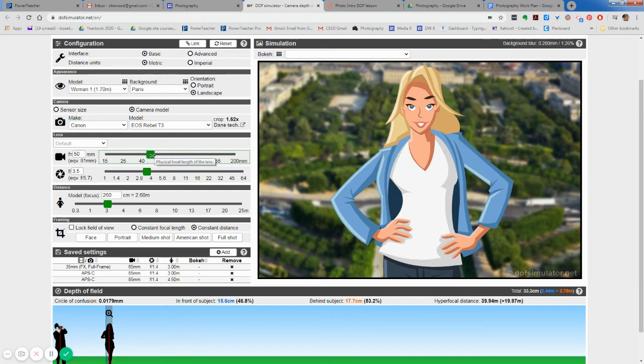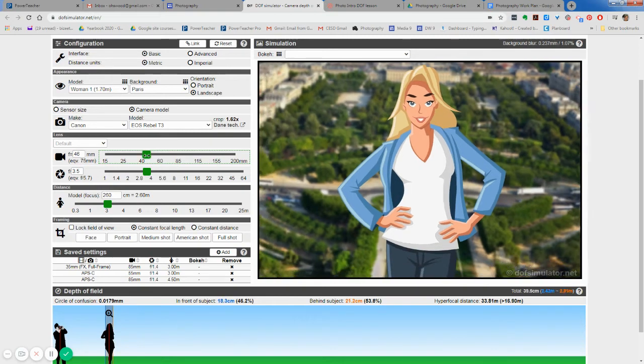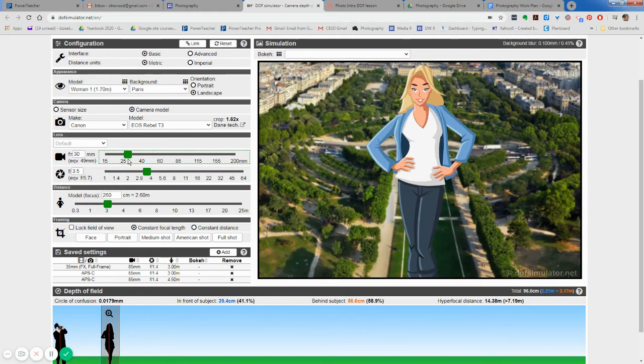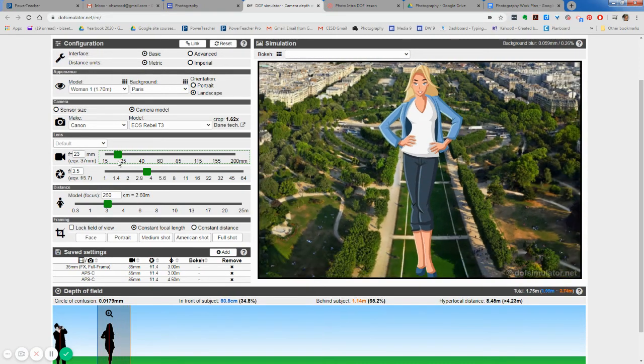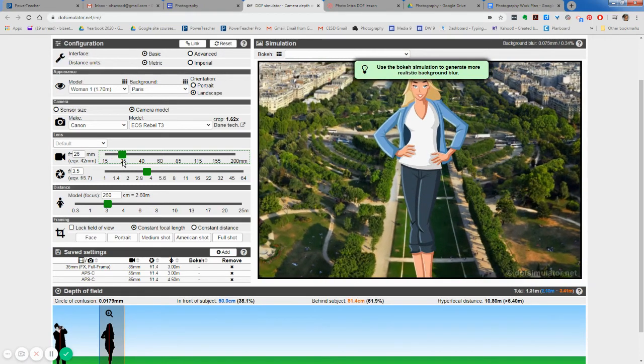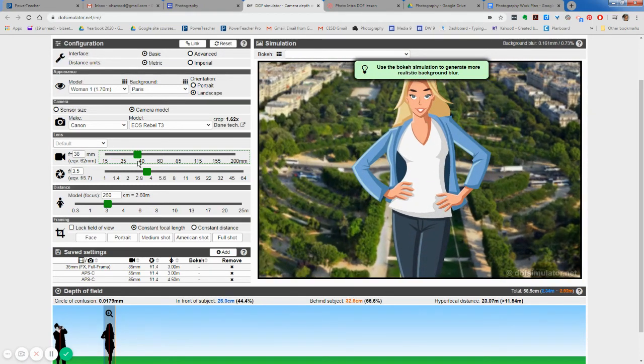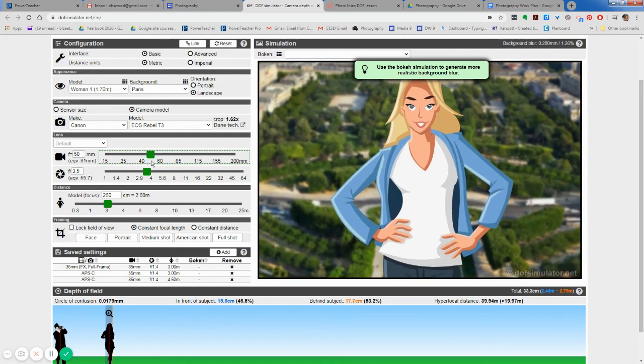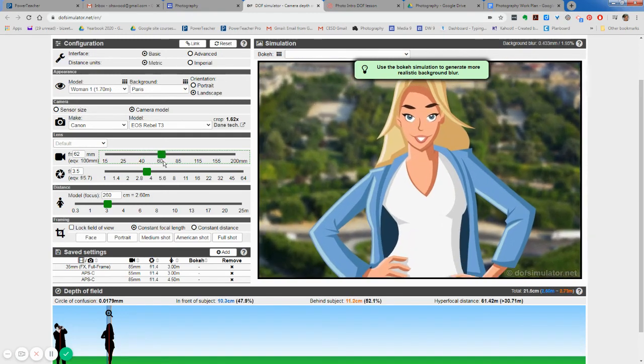So here's the difference between the background as we change our focal length. Look how the background is coming into focus. We haven't touched the aperture. We haven't touched how far away she is from us. As I change my focal length, you can see that it gets blurrier and blurrier and blurrier and blurrier.